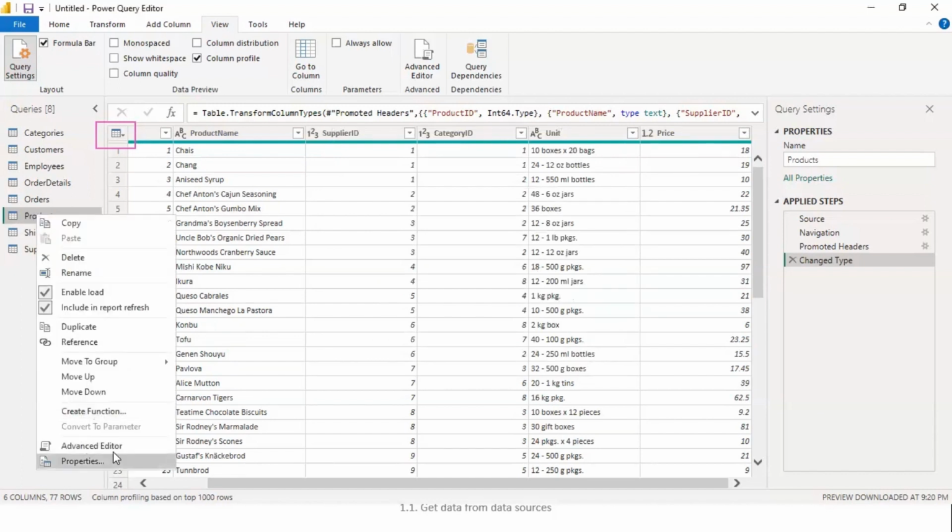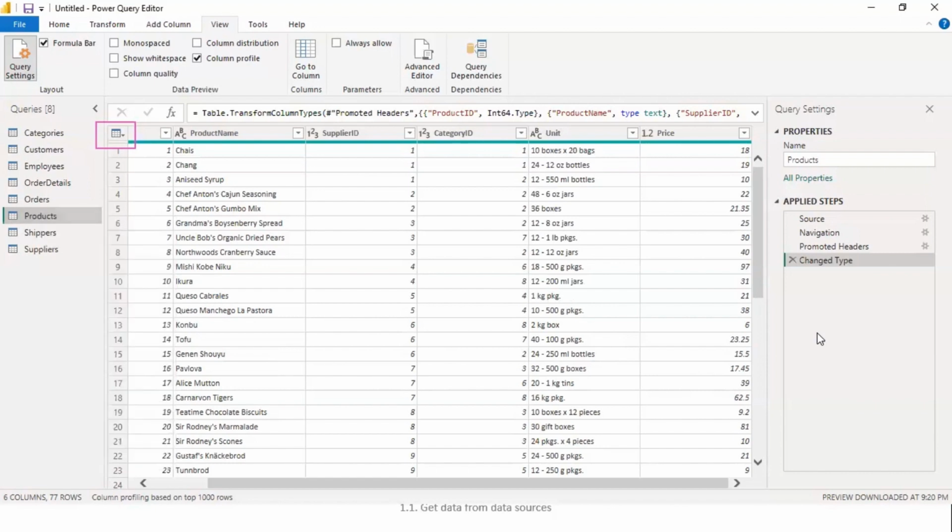Different things like move to a particular group, you can create a new group also. We will look into it again. Duplicate and reference we have already seen. You can rename the table. You can directly delete the table from here, right? So these are the different properties that you have with your column and the table.